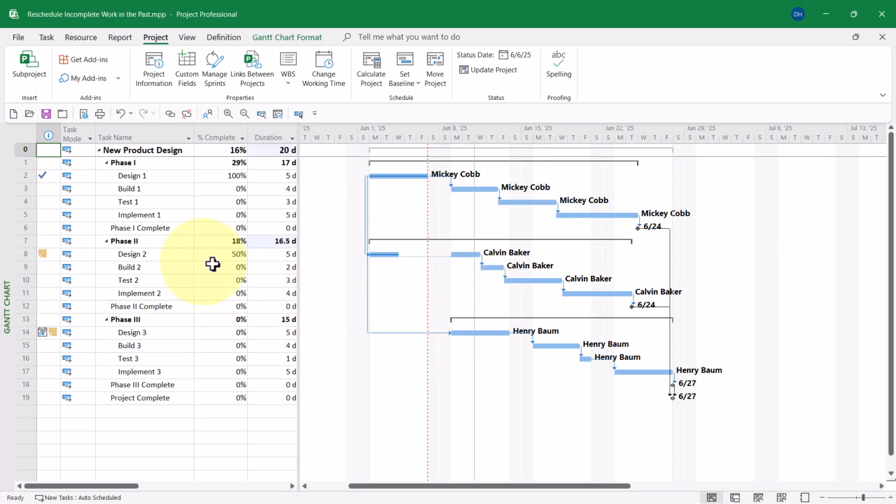Notice that the task Design 2 is now split into two sections. On the left end, there's the completed work that did get done last week. But then there's this pattern. That's actually called a task split. And then the work that didn't get done last week just got moved into the current week again, which is the week of June the 8th. Notice that for the task Design 3, the entire task was moved from last week into the current week.